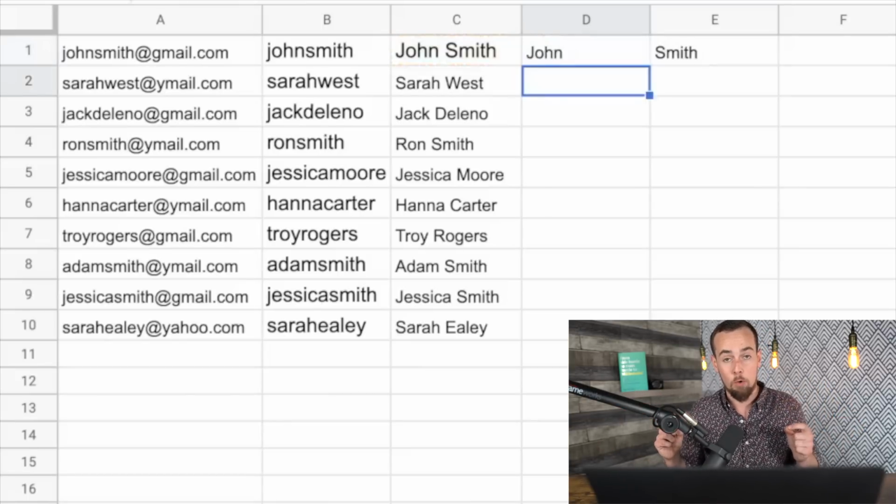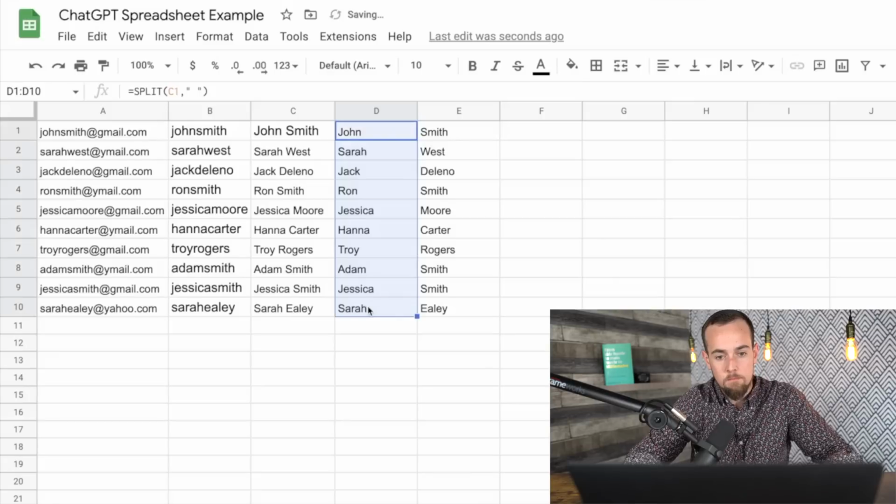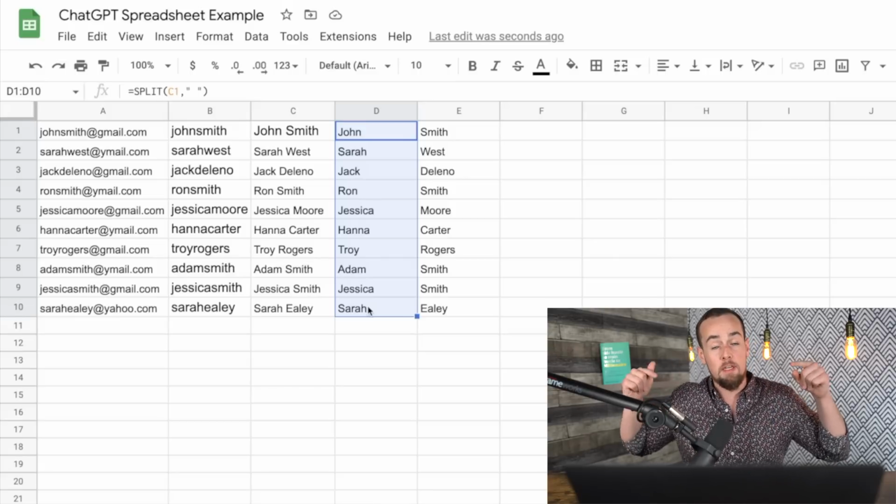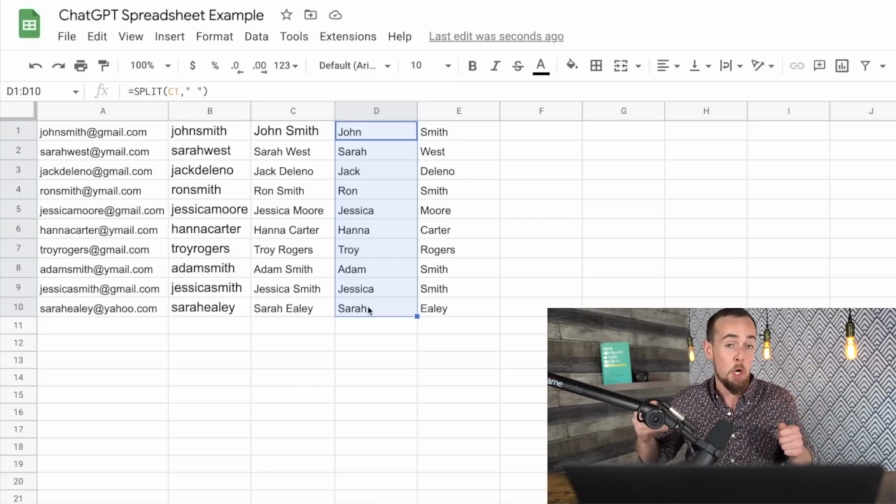So just like before, we're going to click and drag down for all of the emails on the list. And just like that, we've been able to isolate the names from this list of emails, including the spaces between the first and last name, so you could easily import this into a CRM database.